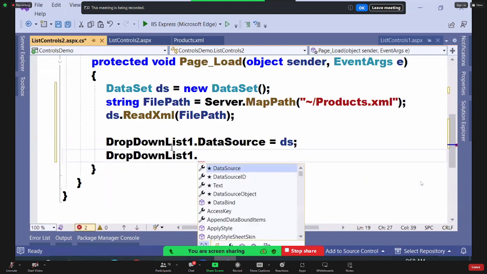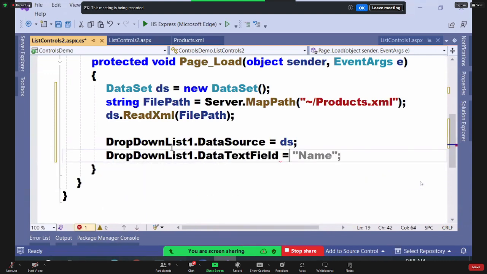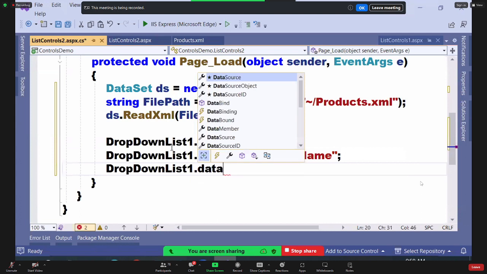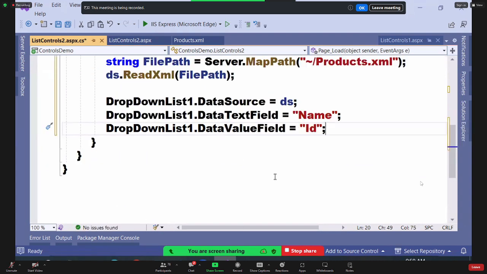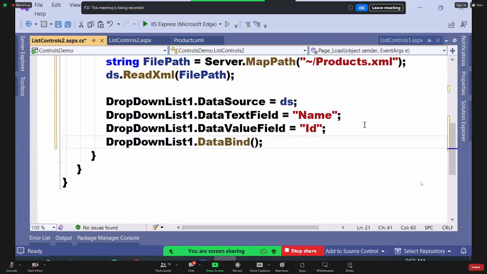DropDownList1.DataTextField is equal to name. DropDownList1.DataValueField is equal to ID. So name is taken as the text field. Actually, these 3 lines are just providing the information: take the data from the data set, use name as the text field, use ID as the value field. But actual loading is done when I call this method, DataBind. Are you clear?